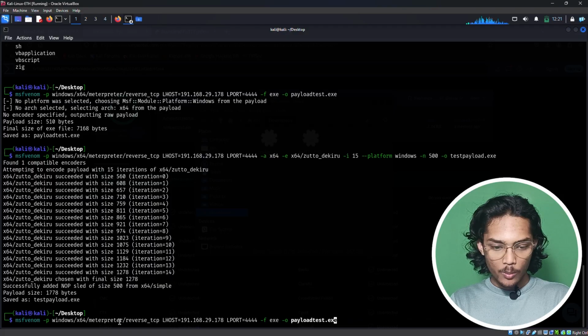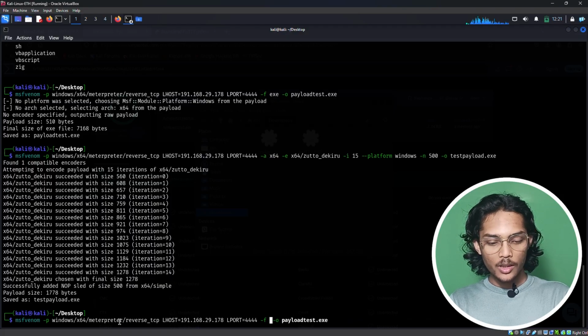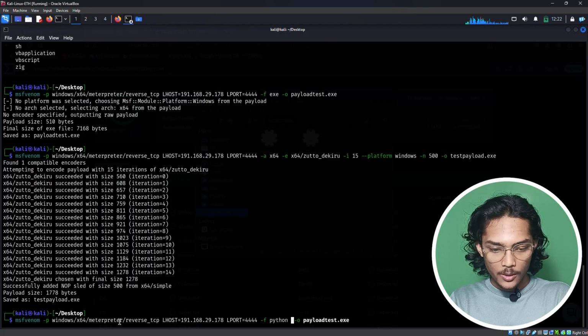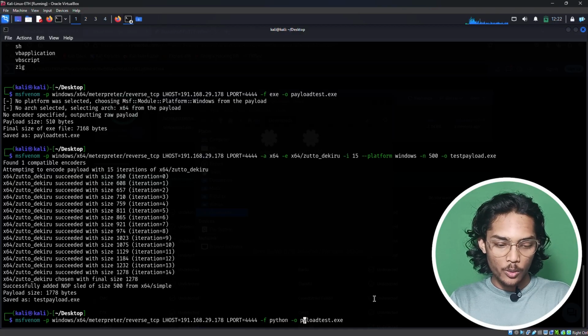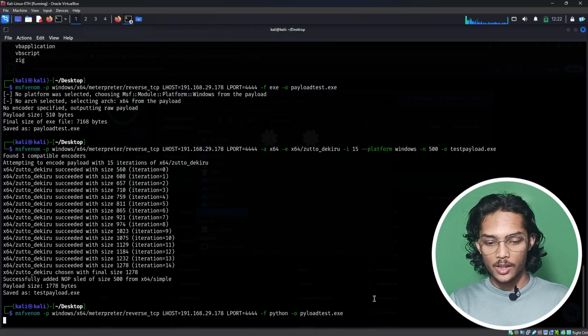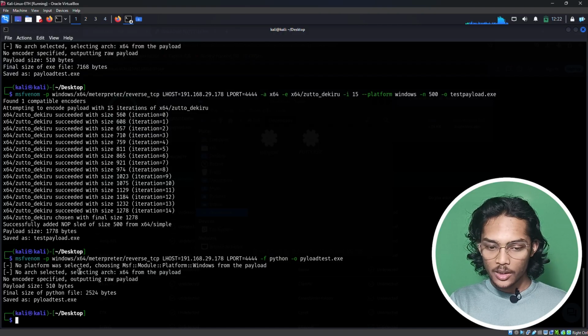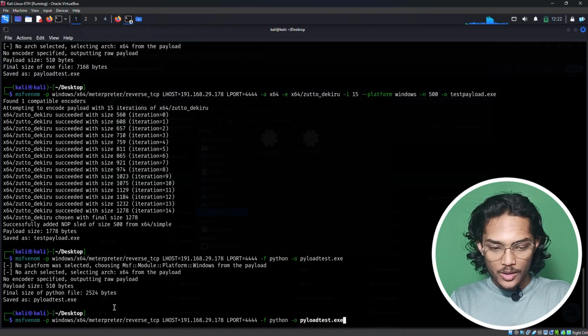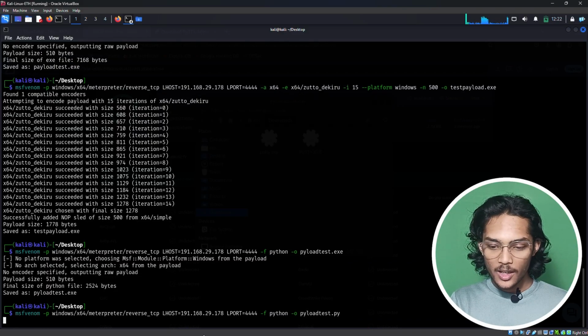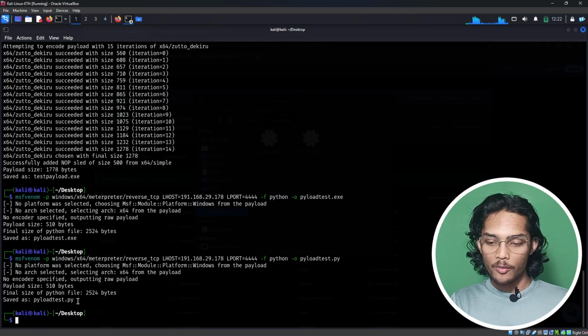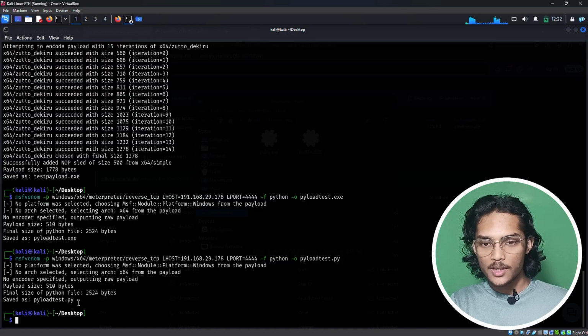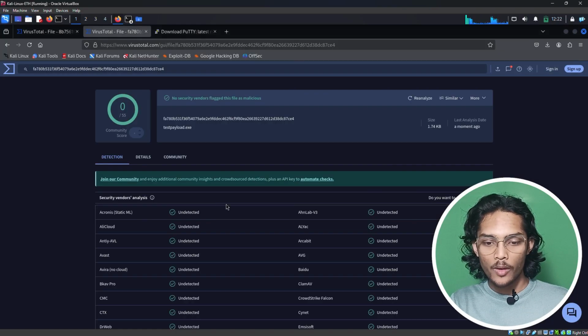So we will just go back here. We will customize this to Python, and we will name it payload test.exe. And as we hit enter, we can see the Python. Okay, let's do some modifications here. It's not an exe file, it's a .py file. So as we hit enter, our Python format file is created. So let's just test this file on VirusTotal now.